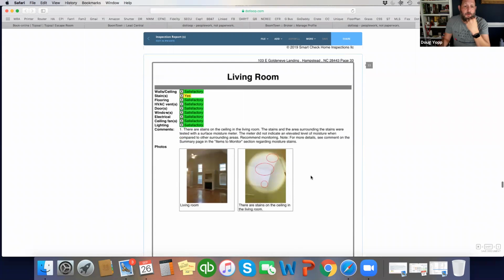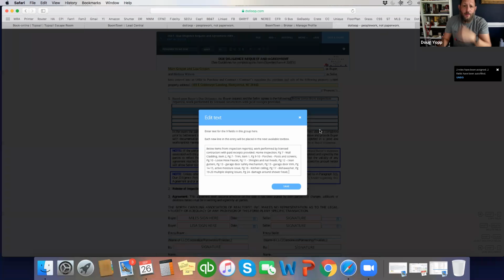Living room did not indicate. I mean, you could always say address stains in the living room prior. Are they aware of prior leak? You know what I mean? Yeah.